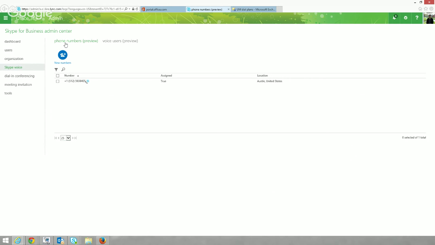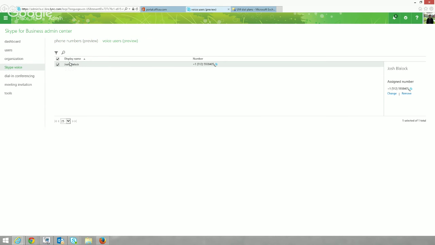Within this, we've got a phone number section and a voice user section. Phone numbers is where we can go and acquire new phone numbers. As you can see, I've only acquired the one, and it is true for assigned. And I've got a 512 area code, which is Austin in the United States. And on voice users, we see myself again, Josh Blaylock, with that 512 area code.